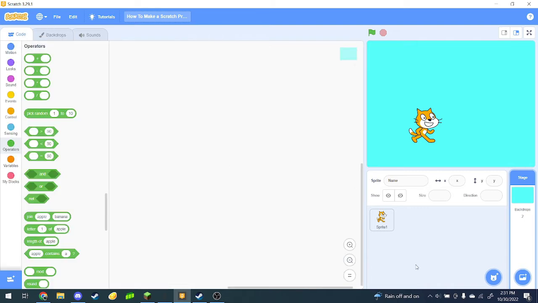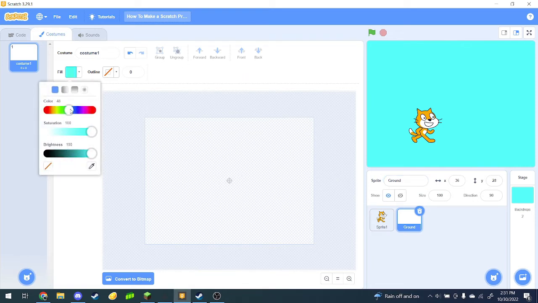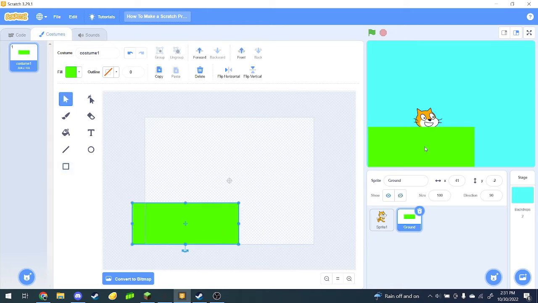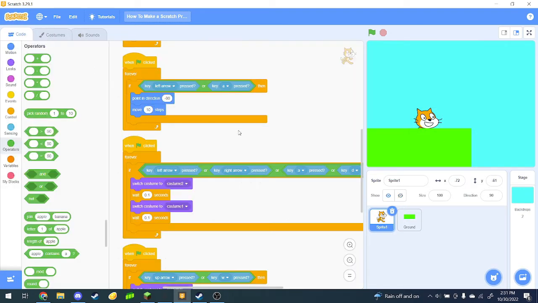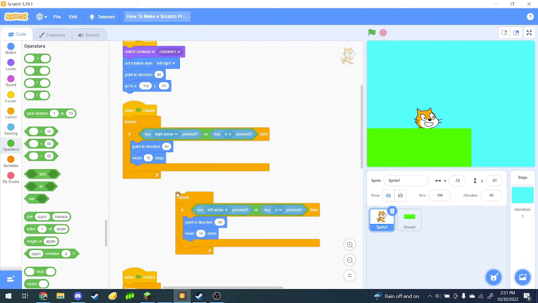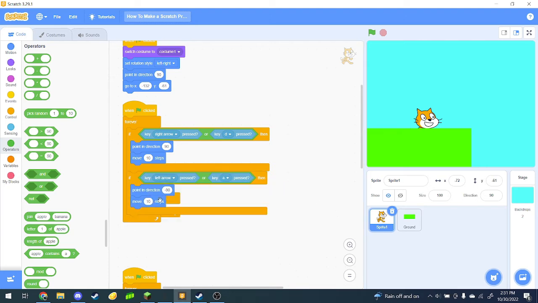Now, we're going to make a new sprite and name it ground. Now, let's get some classic grassy plains all up in here. Oh, wow. Whoa, he's inside the ground. How are we going to fix that? Well, it's just like this. So, we're going to combine both of these move scripts together because he doesn't need to do both at once.